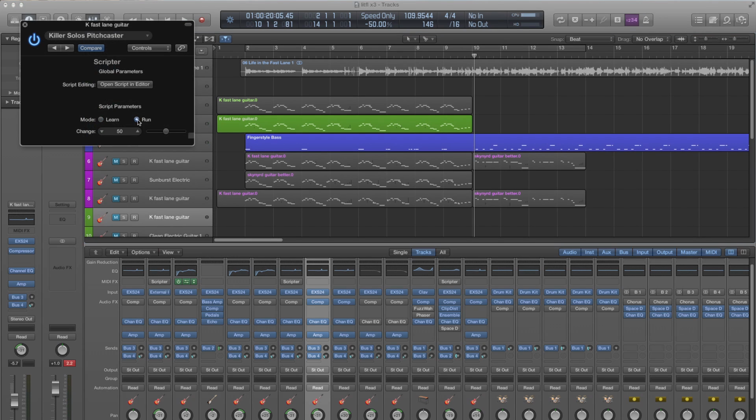All right. Now we come back here, we switch it to run and set the change to about 40. What it's going to do is replace about 40% of the notes, the pitches, with ones randomly chosen from what it learned, which in this case is the lick that we fed it. Let's listen to it.